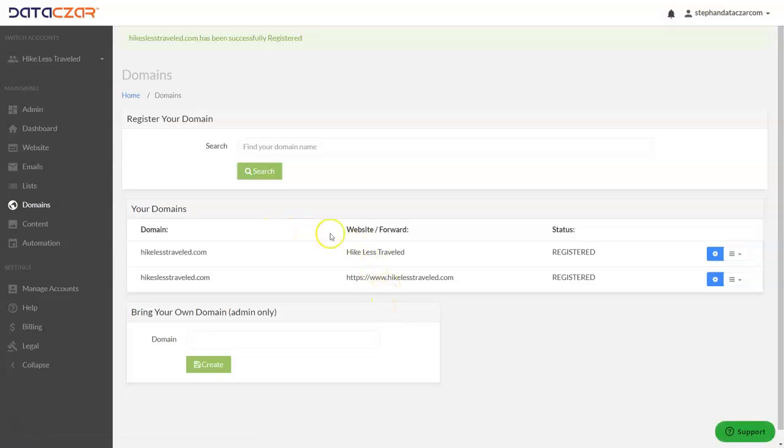Okay, so we just created the new domain, and our primary domain is Hike Less Traveled. This is the new one we just created, hikeslesstraveled.com. We want to adjust the hosting on this. Right now, it's redirecting to Hike Less Traveled. So let's change that. Let's make it host on its own website.